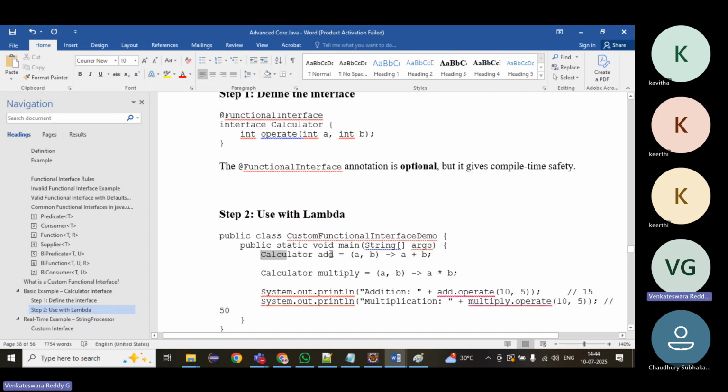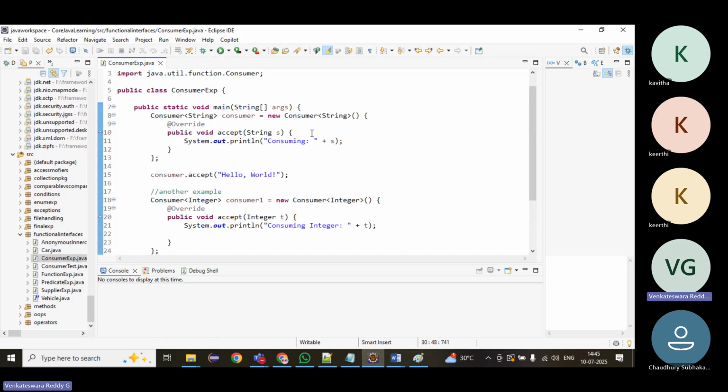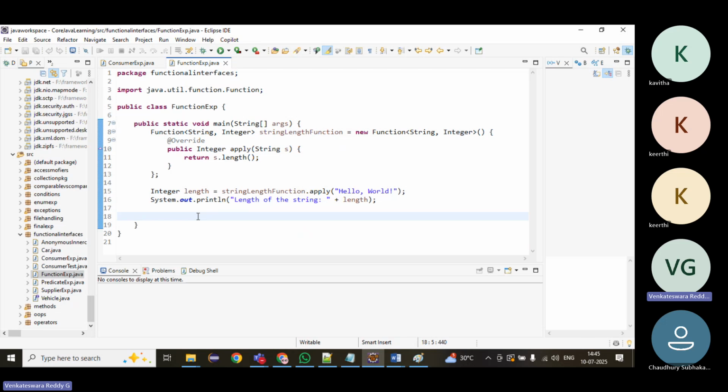What we are doing here is simple, we are creating the object of an interface. Here we are removing all the implementation. We just give what input we are taking and what the output is. This is the consumer, how we have created it is simple. Here we are taking one input, just input, arrow, then the logic. If we have multiple lines, just keep them in curly brackets. That's it.